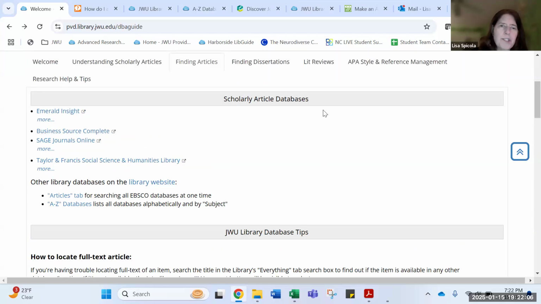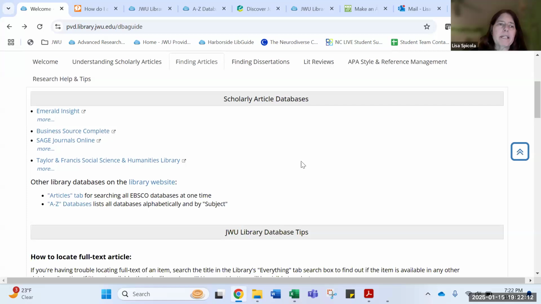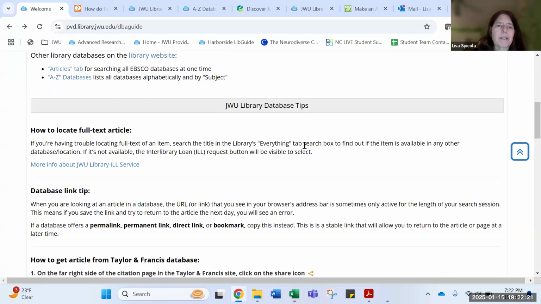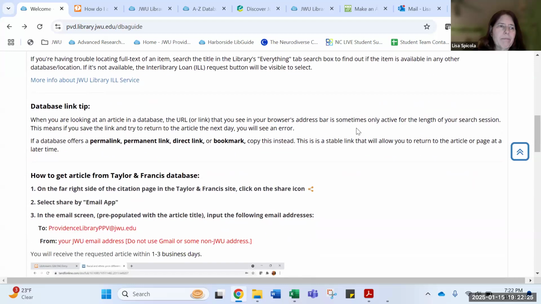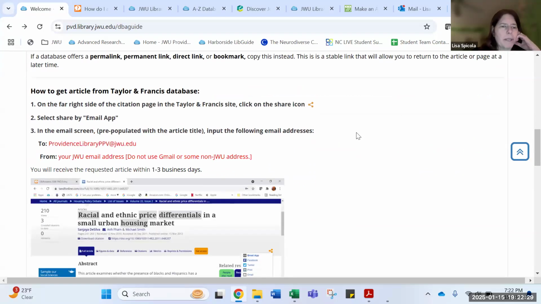Okay, so just again on this guide, finding articles, I've just put a couple of key databases that DBA students use a lot. It's not everything. And then, of course, I've given you some tips down here. And actually, I'll do an example of an interlibrary loan in a moment.